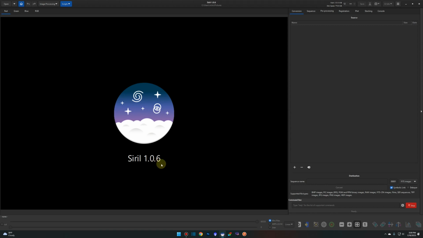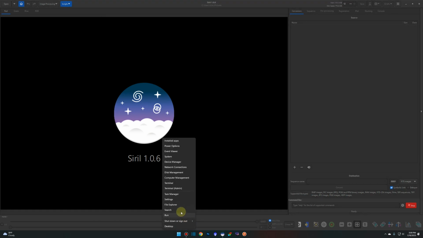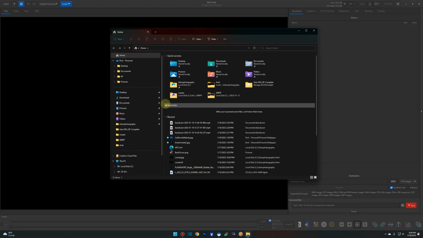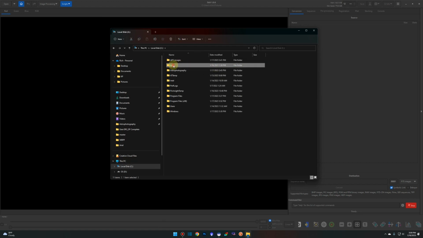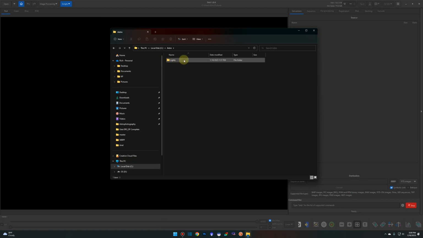Version 1.0.6 is what I'm using today. As you're probably aware, if you've been using Siril, the scripts that come with the install by default appear under the scripts menu. The one that we used in one of my other videos was the one-shot color pre-processing script. And as I described in that video, there are requirements to use that. So we're going to go over here, and I have a folder called Astro. And in the Astro folder, I have just my lights.